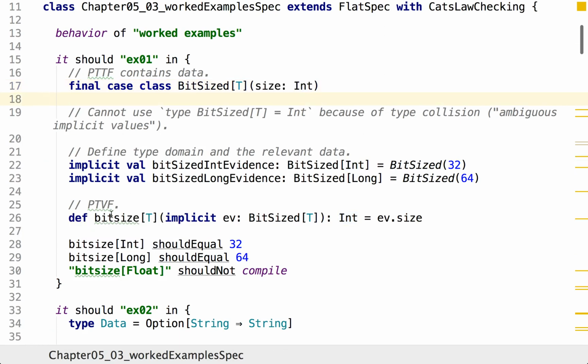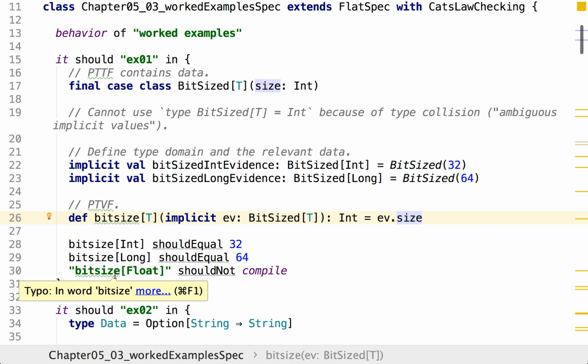Now we define the partial type to value function. So bit size has an implicit argument of type bit size t, and it returns just this evidence value.size. That's enough. That's all we need to do. And indeed, this works as expected. The test verifies that.